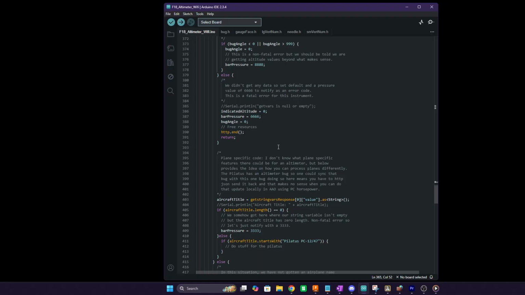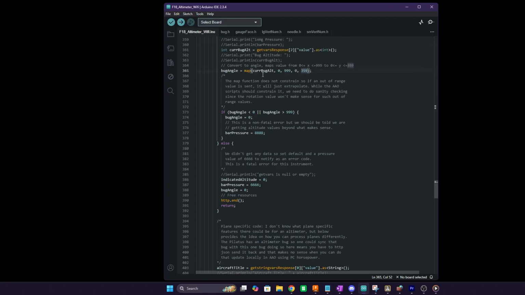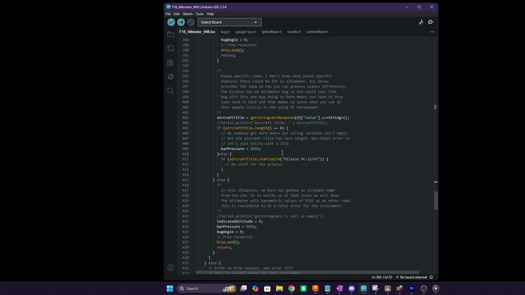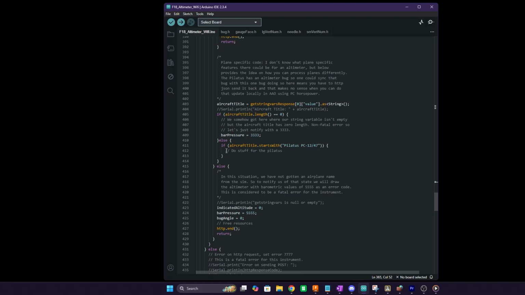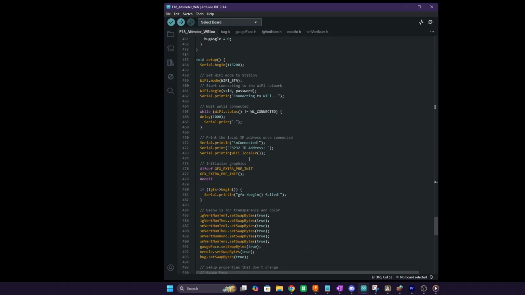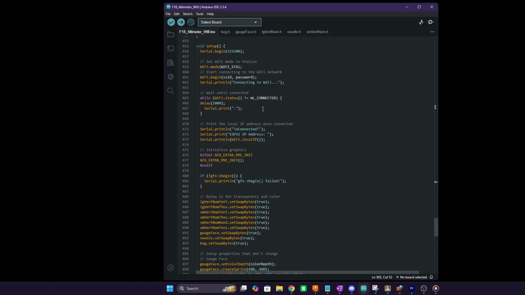And if we do things right in Access and O's, we won't be. As we move down, this is an example of how you could do some aircraft code and check on the name of an airplane and do custom code in it if you really wanted to. And then we go down here. This is the setup function. All Arduino programs have it. This is where you set up stuff.